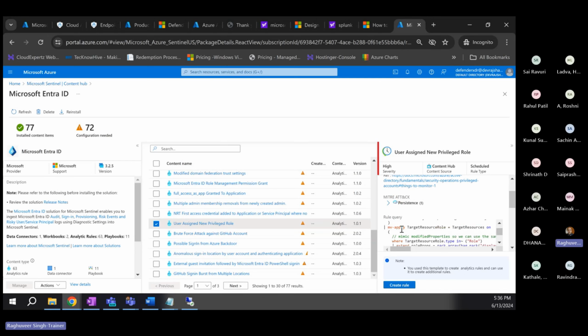This is the query against the rule where it says this is the query. So what it will do: if a privileged role is assigned to any identity, privileged roles should be assigned through PIM. But if a privileged role is directly assigned to an identity, it will quickly generate an alert. That's what this rule is all about.